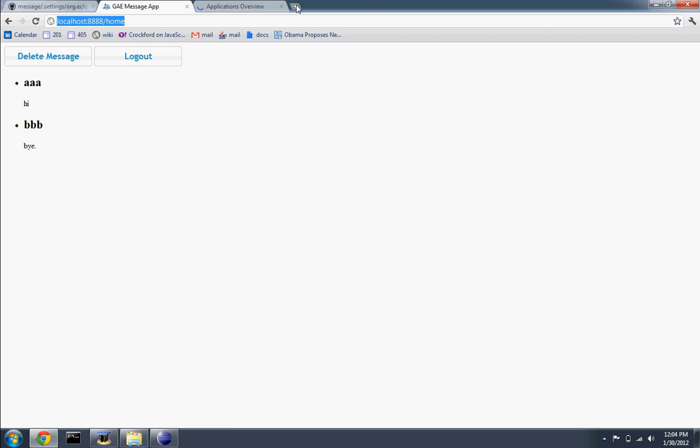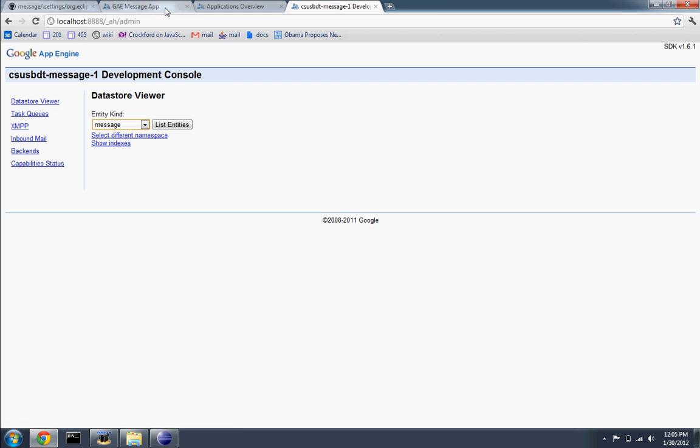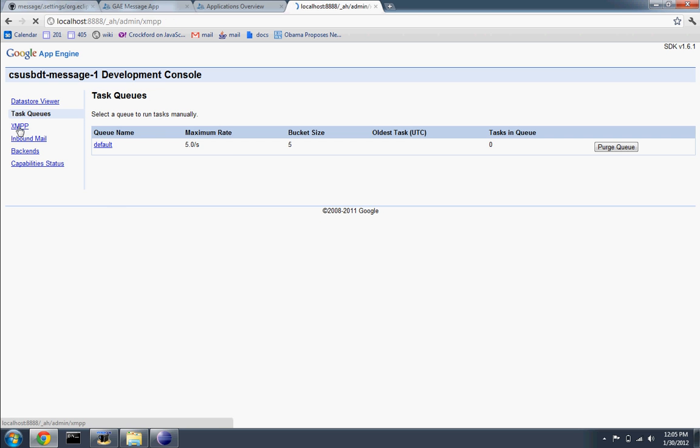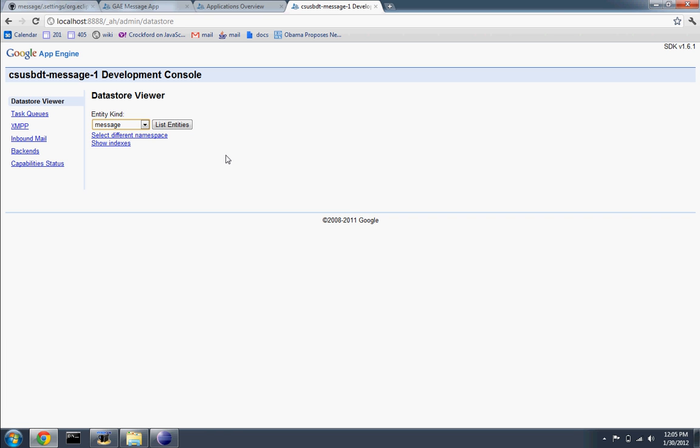Let's look at our local view. There it is, _ah. They use that because they assume that no one's ever going to use _ah, so that's a safe path to use to get to this functionality. As you can see, we've got a datastore viewer, task queues, all this other stuff in here, inbound mail. By default it shows the datastore viewer, and it has these other categories of functionality. But let's take a look at the datastore viewer.